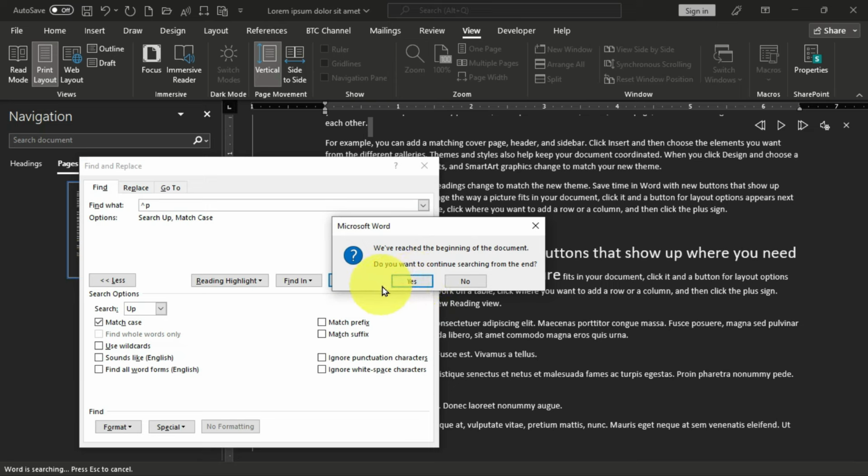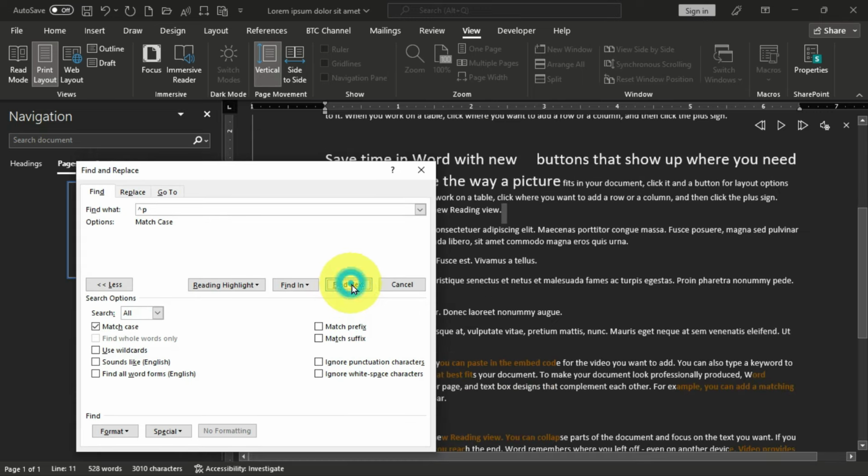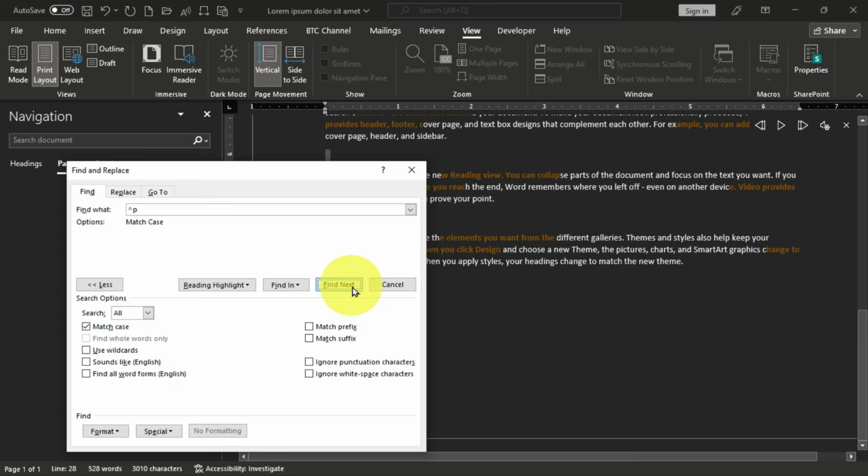You can choose yes or no, and because I chose this particular option as up, I can also choose down, and I can choose all, and if I choose all and click on find next, this is going to move to every paragraph in my Word document. So you can see that the selection is moving. So these are some of the advanced ways of finding certain characters or information in Microsoft Word.